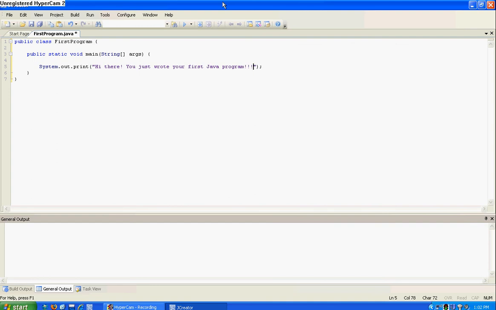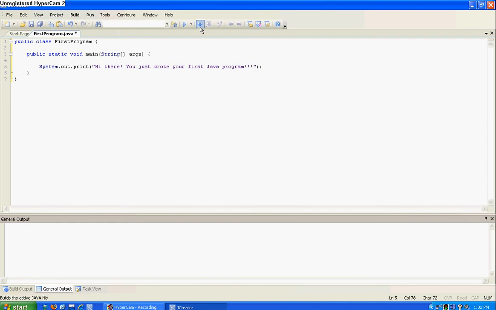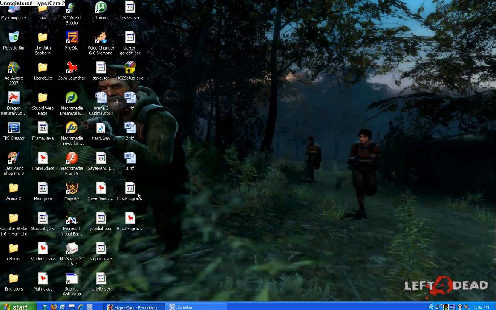And so every time you think you're done, you have to compile it. There's a compile button, or in this case it's build, but the correct term is compile. Before you run your programs, you need to compile your program, and that means it checks for errors, and if it doesn't find any errors, it makes a class file. And right here on our desktop, we have firstprogram.java. That's our Java source file. It's what we edit with.